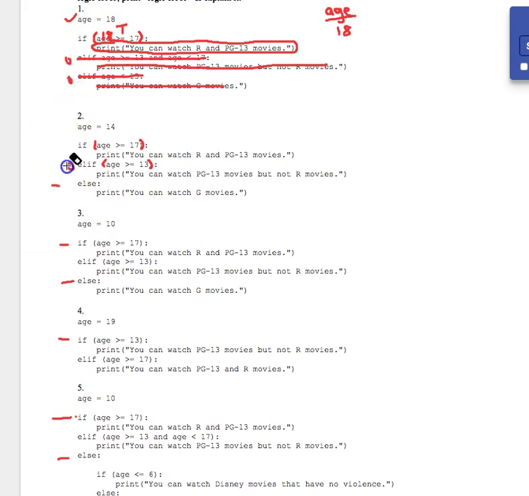Okay, let's clean this up here. I didn't mean to mark that up. Okay, number two, let's look closely at what's going on in number two.